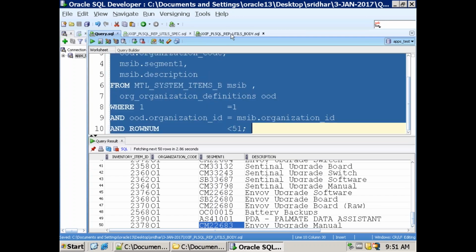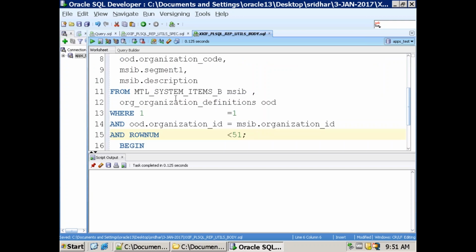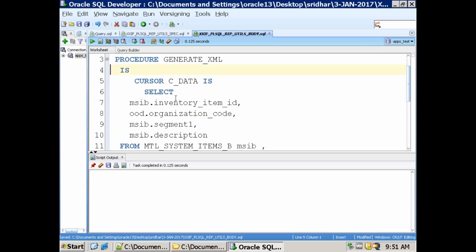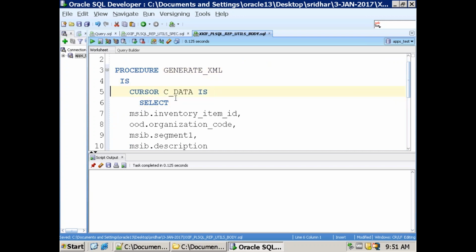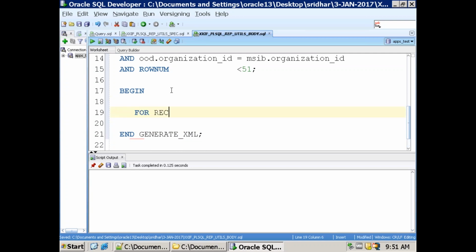So take the query. We'll just use the cursor approach. Either way, you can also use a for loop, but cursor C_data is this, our query. This is my cursor. So for record in loop, end loop.